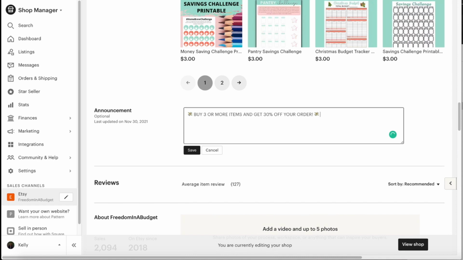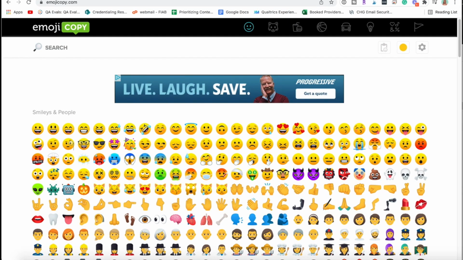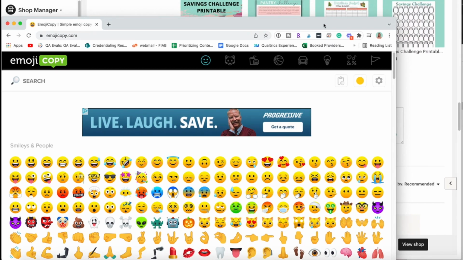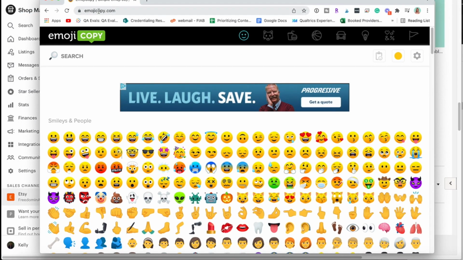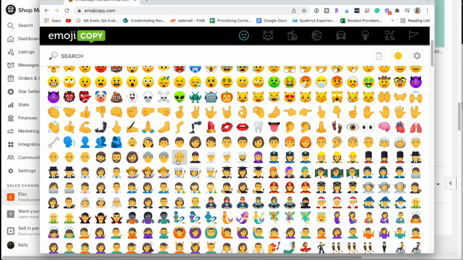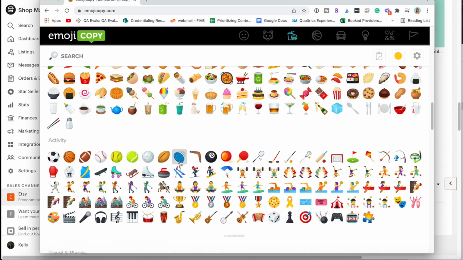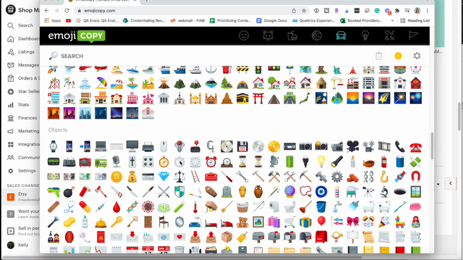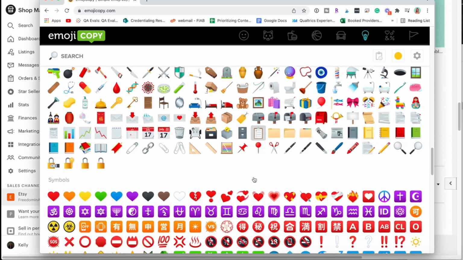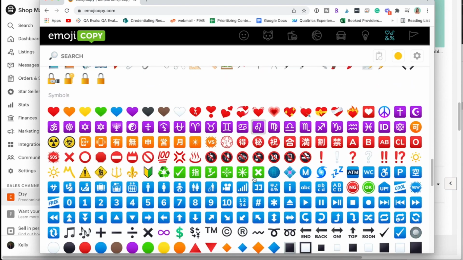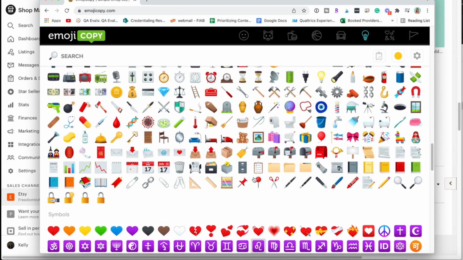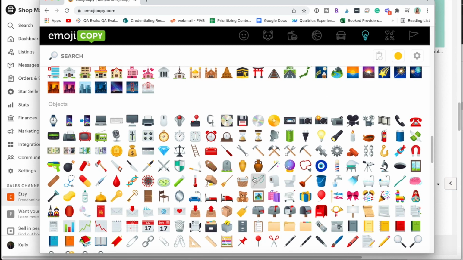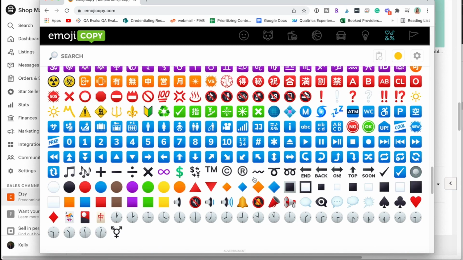And then I use this website. It's called Emoji Copy. Let me make it a little bit smaller for you guys. Emojicopy.com. And you can pick whatever emoji you want. And let me see if I can find a fun one for you. Let's see. There's one that I love, it's like the fireworks or confetti. Where is it? Or you can do this.